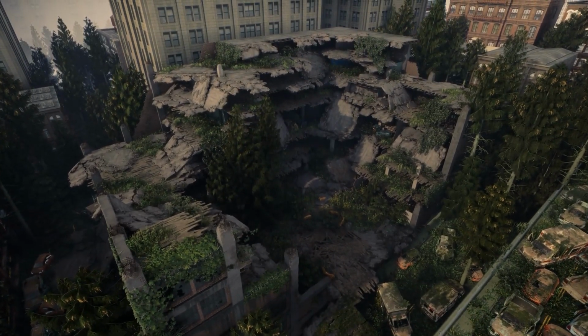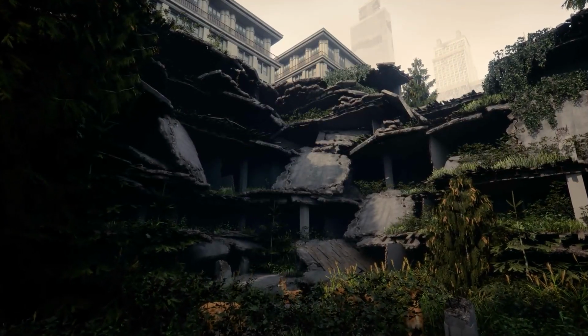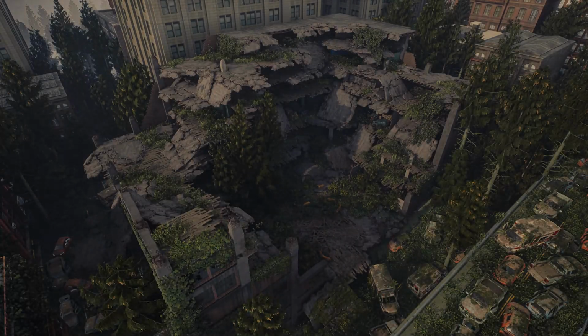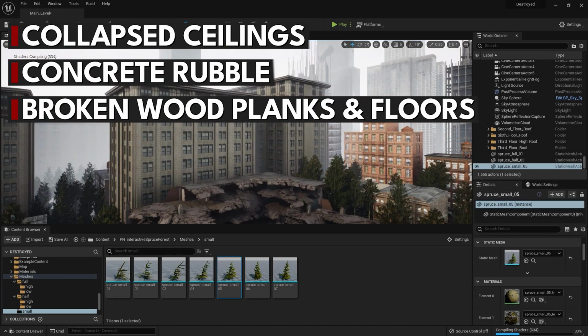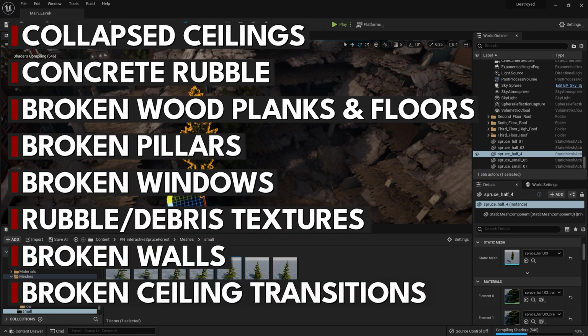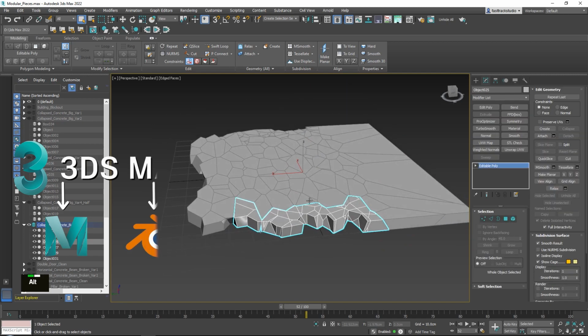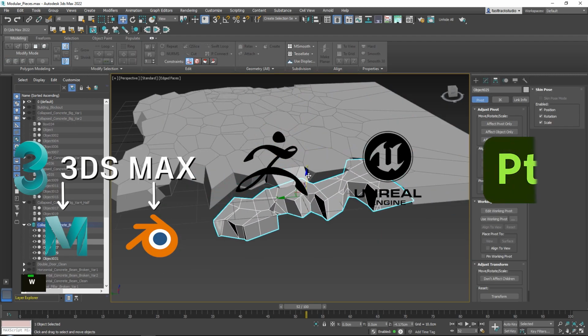My name is Emil Sliegers, I am a senior 3D environment artist, and I will be your instructor in this course. This course will be all about creating destroyed assets for games. These include assets like collapsed ceilings, concrete rubble, broken wood planks and flooring, broken pillars, broken windows, and more. For this course, we will be using 3ds Max, ZBrush, Unreal Engine 5, and Substance Painter.